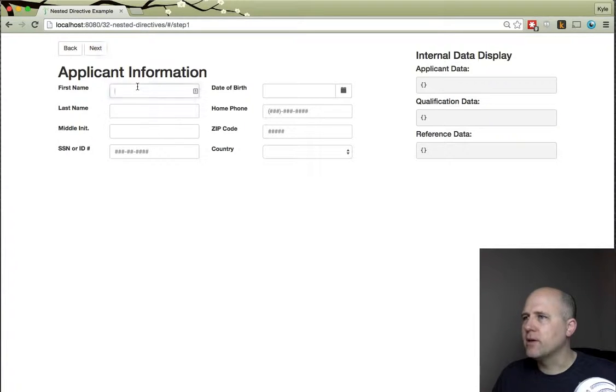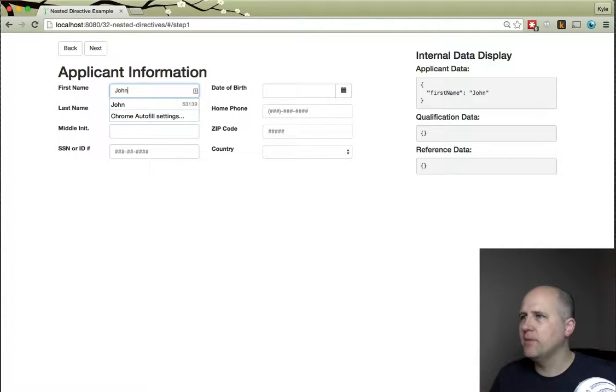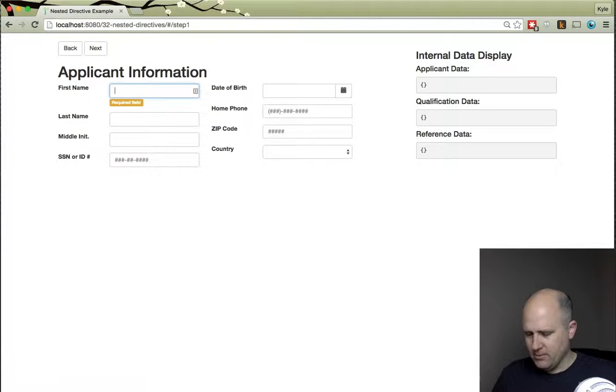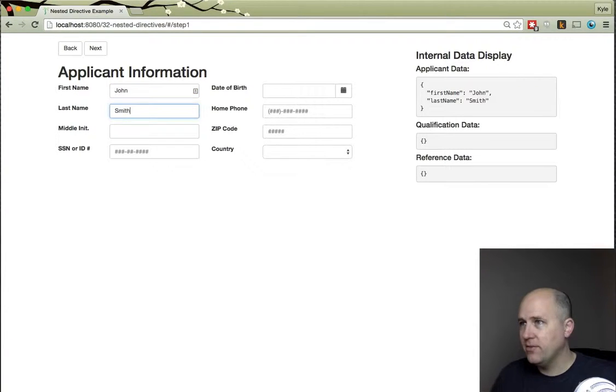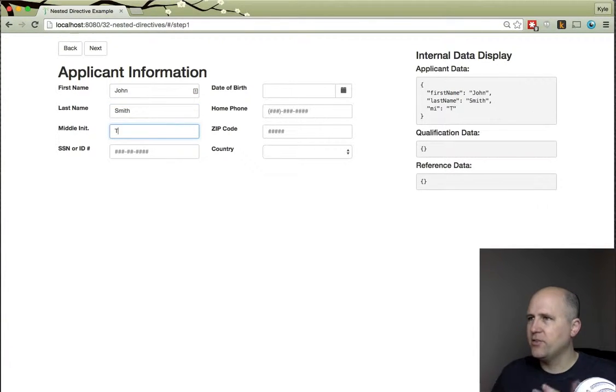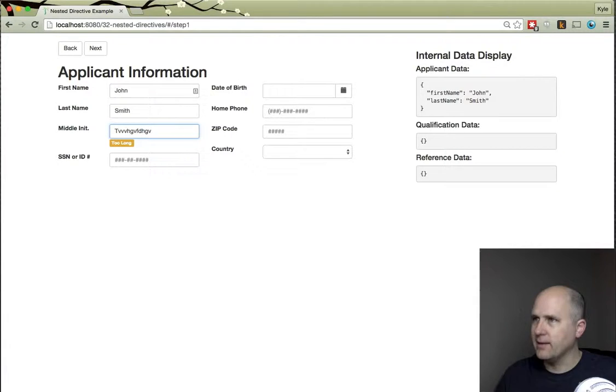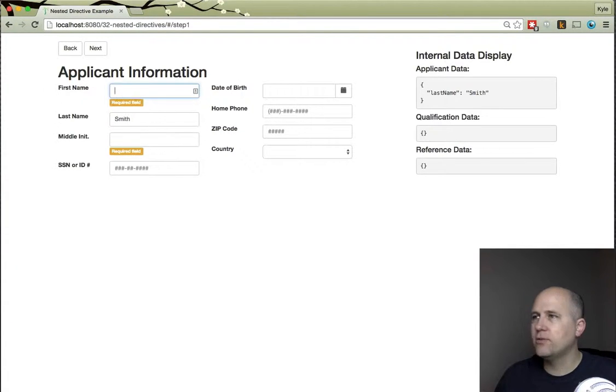Okay, so I can go in here, maybe type in just a name, John Smith, put in a middle initial. But you see that this is a relatively complete Angular form example. If I type something too long, I get a too long validation problem there. If I leave out certain fields, I get a required field marker. So you can guess I'm using ng messages for these bits down here.